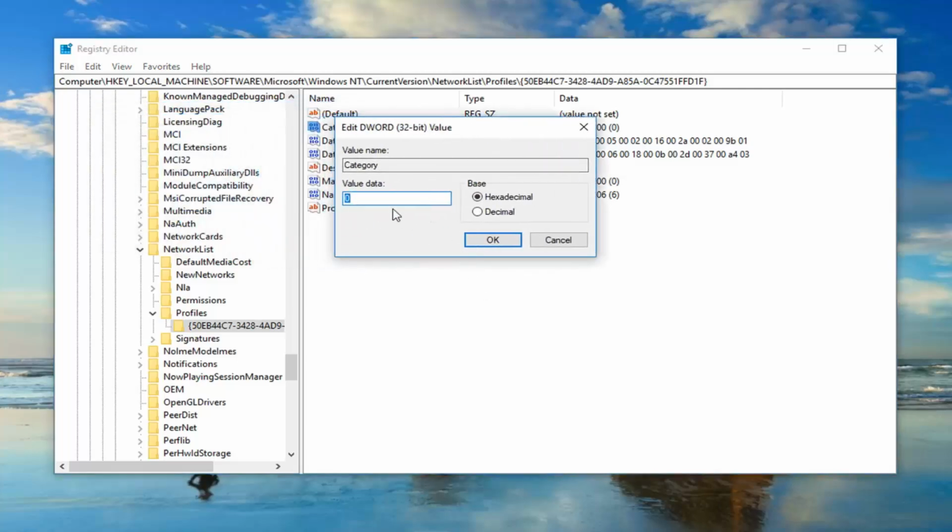Now this is going to be very important here. If you want to set it from public to private, you want to change it to 1. The value data should be set to 1 if you want it to be a private network. 0 is going to be a public network. Keep that in mind. Again, 0 is public, 1 is private. Once you have made your selection, just type the number in here. Do not spell it out.